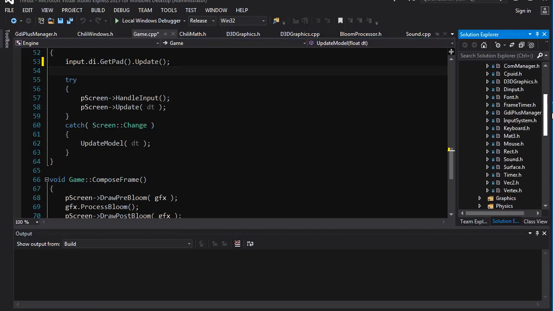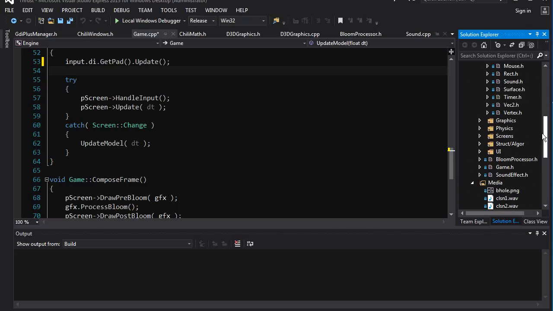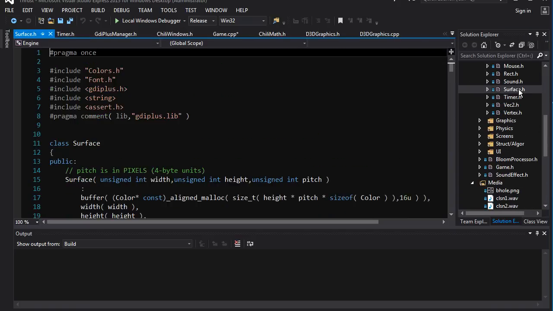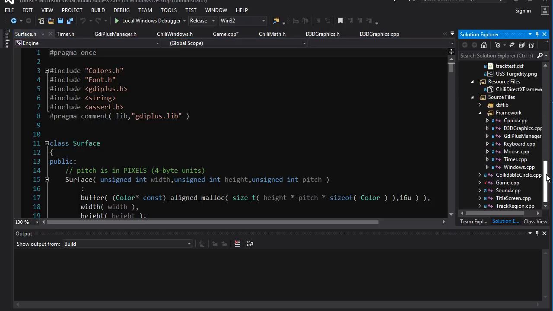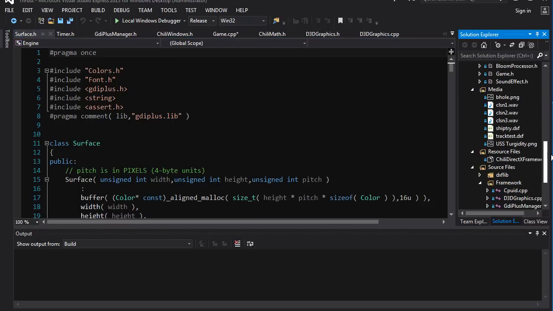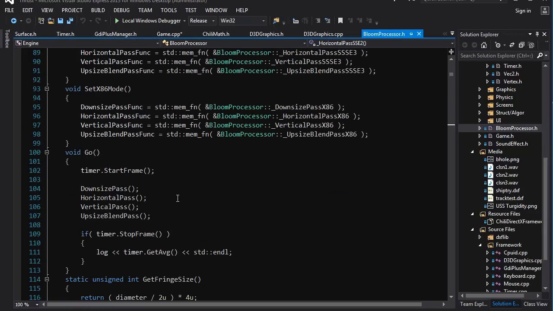Where's my code? It's in Surface, right? No, it's not in Surface. It's in Bloom Processor, which is right. I can never find the source file that I'm looking for. Okay, we got a lot of stuff here.